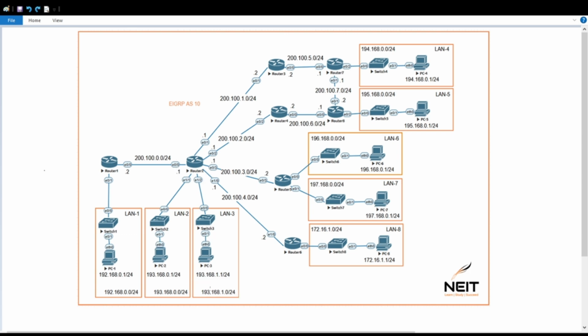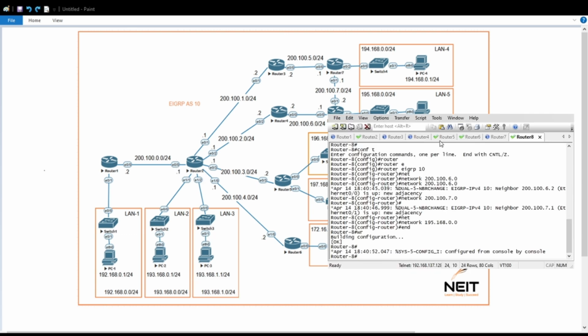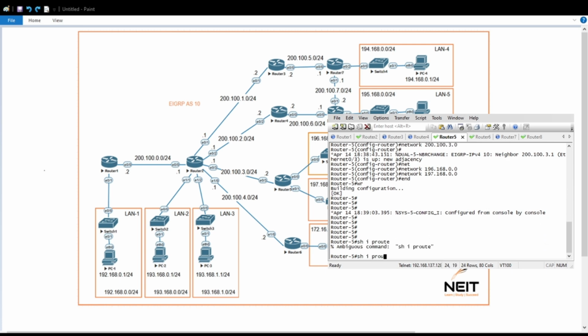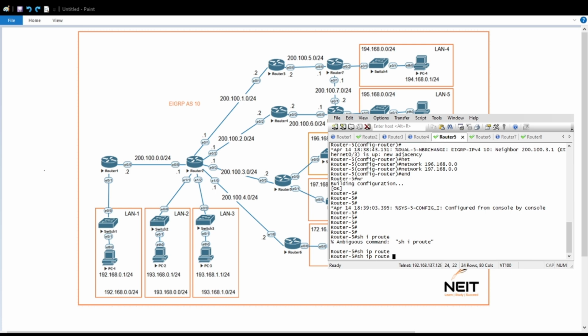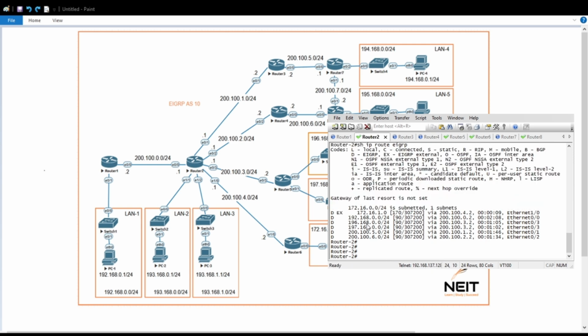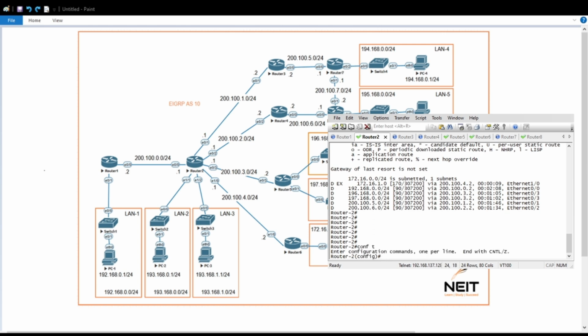The specific network of LAN 3 is 193.168.1.0. Now if we verify the routing table of router 5, we can see that router 5 is receiving the network of LAN 2, which is 193.168.0.0, as well as the network of LAN 3, 193.168.1.0. Now we have to advertise the summary network from router 2, and the specific network of LAN 3 should also be advertised.